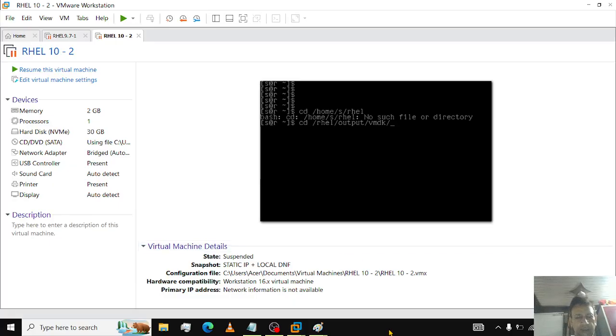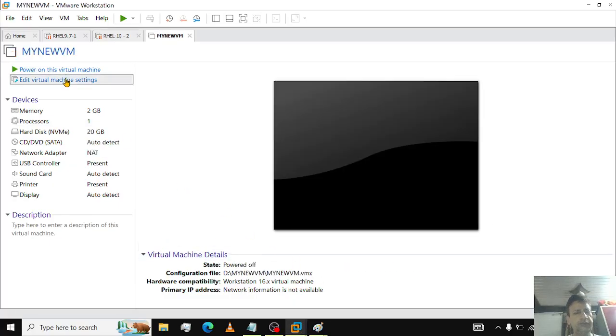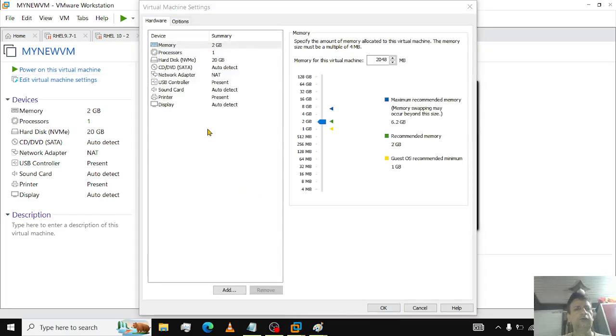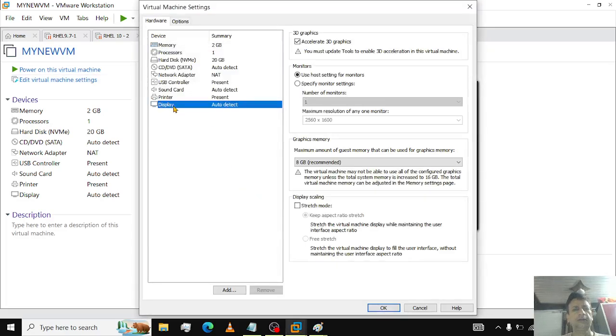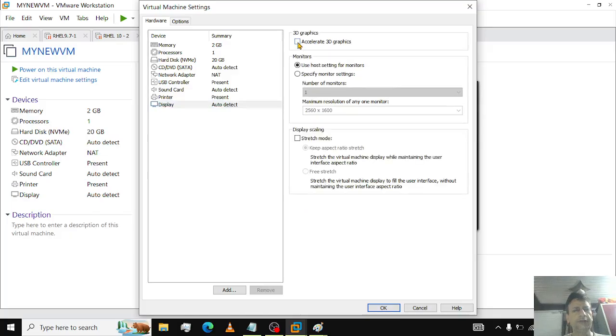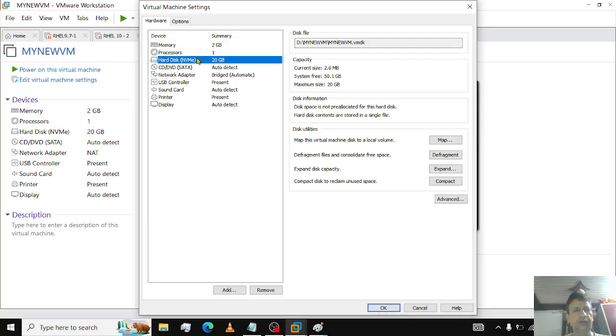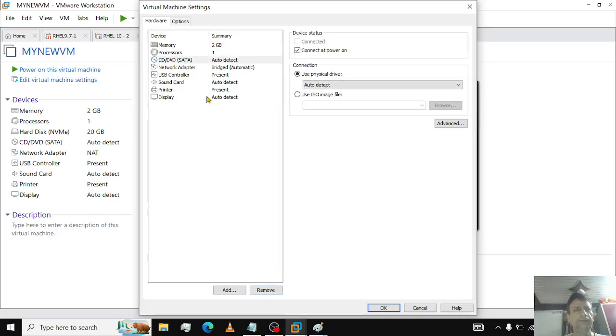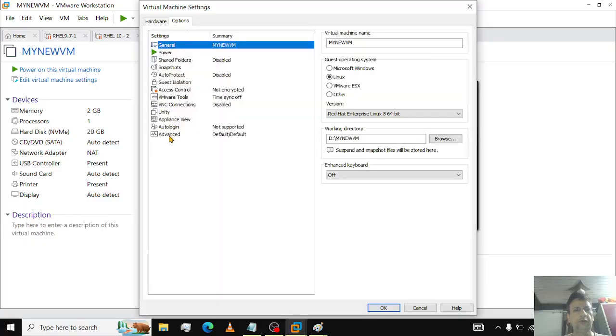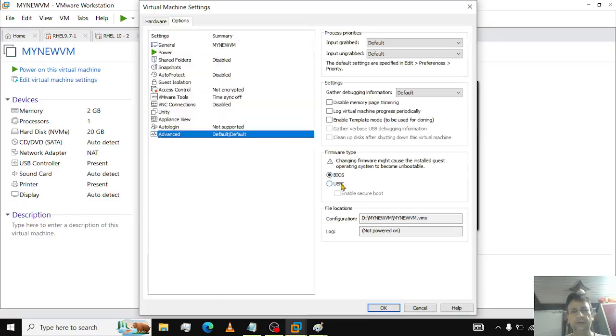So you have to take care of this. Now edit the virtual machine settings carefully. So see the settings carefully, that how you can do the settings. So in display, remove accelerate 3D graphics, network adapter bridge or replicate, and remove this hard disk, right? This hard disk is not required. In options you have to go to advanced and select UEFI, right?